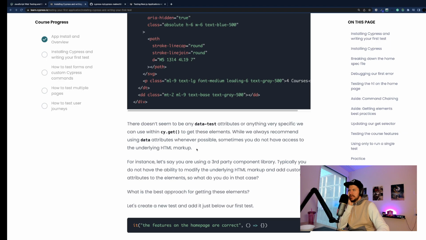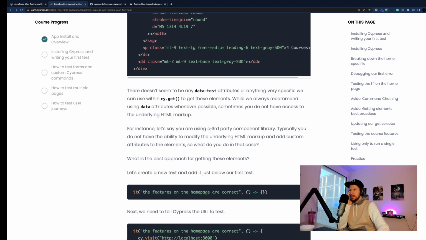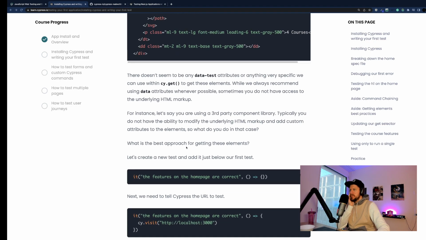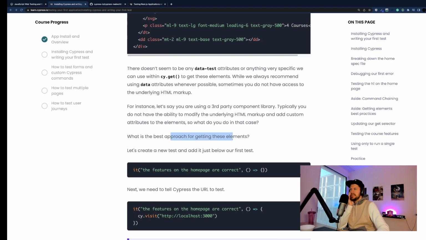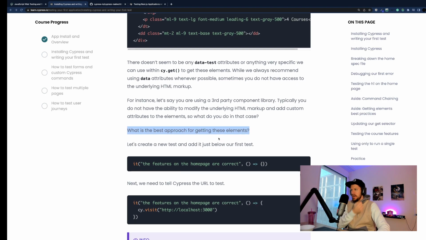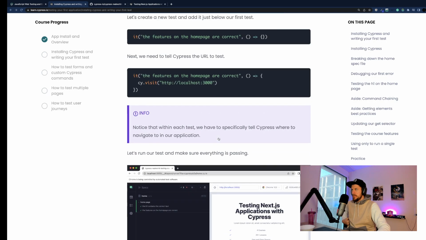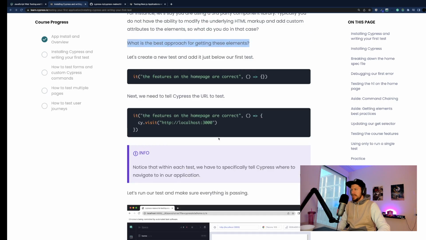Yeah, so they say that sometimes you don't have access to the underlying HTML markup. Yeah, third-party component library makes sense. So what is the best approach actually, right? So we can have very complicated CSS selectors, but let's see what they recommend here as an approach. So we should add a new test, we will do that later, right?